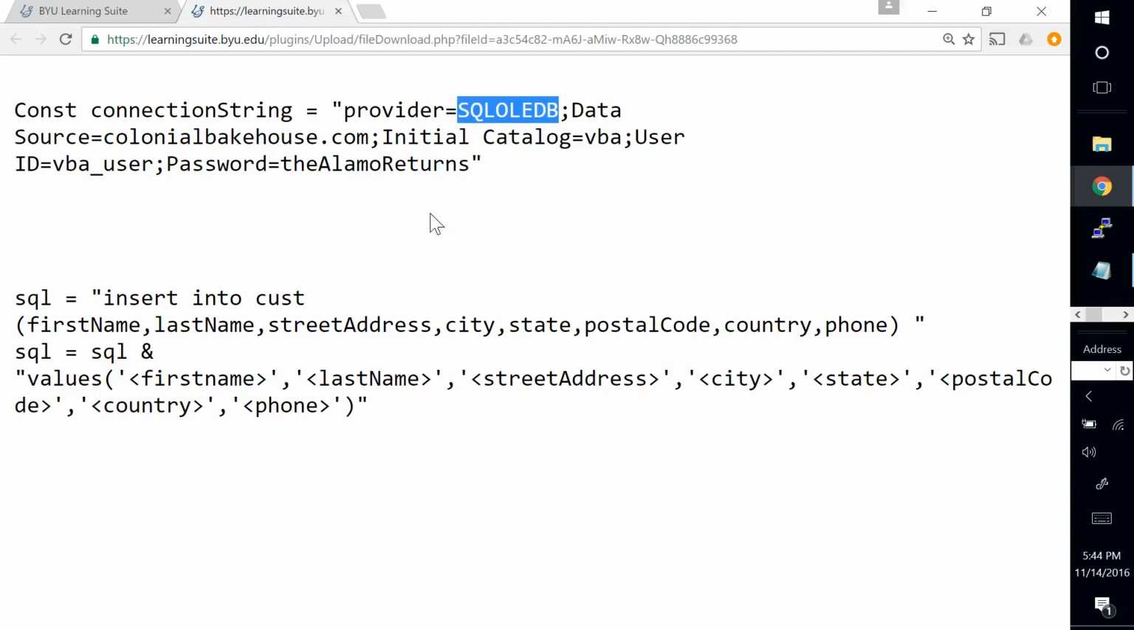Usually when you have an acronym, it's like 3 or 4 letters. This is a long one. The data source, this is the server that we're going to interact with.